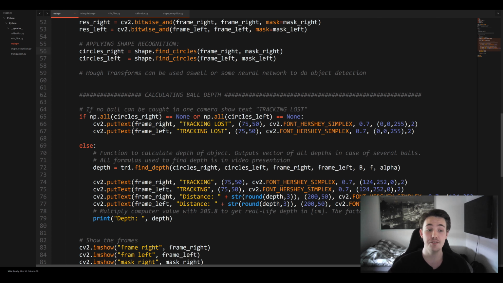Or else, if we can actually catch an item, or we're tracking an object in our image frame, then we'll go down here and calculate the actual depth by using this find depth function from the triangulation file. To find the depth, we pass the circle in the right image frame and the circle in the left image frame, and then we pass the two image frames as well. We also need the information about the baseline, so the distance between the two cameras in the stereo vision setup, the focal length, and also the alpha value here, which is the field of view.